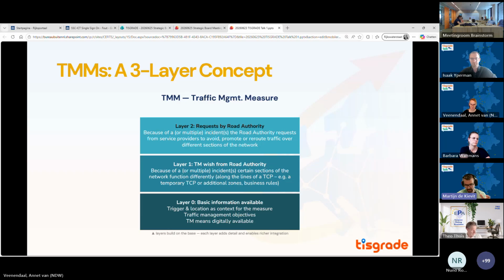So that's what we said, there's some basic layer of information that needs to be available. And that says something also about your traffic management objectives, which roads can be used in case of an incident, which cannot be used, and what existing traffic management means do you have available or not? Do you already have road message signs available, for example? All that information is assumed to be more or less available.